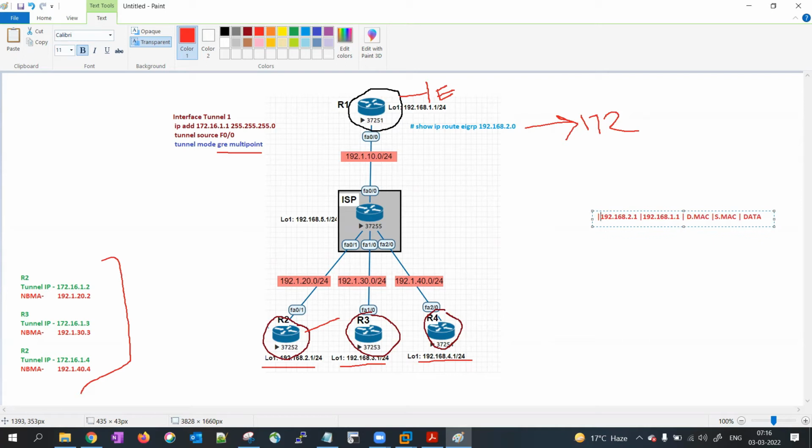Now about EIGRP, I'm running EIGRP on the tunnel. My tunnel source is 1.1, and as you said, the next hop would be 172.16.1.2. That's correct. So far so good. But being R1, I don't know where 172.16.1.2 is. Who is 1.2? R2, R3, or R4?